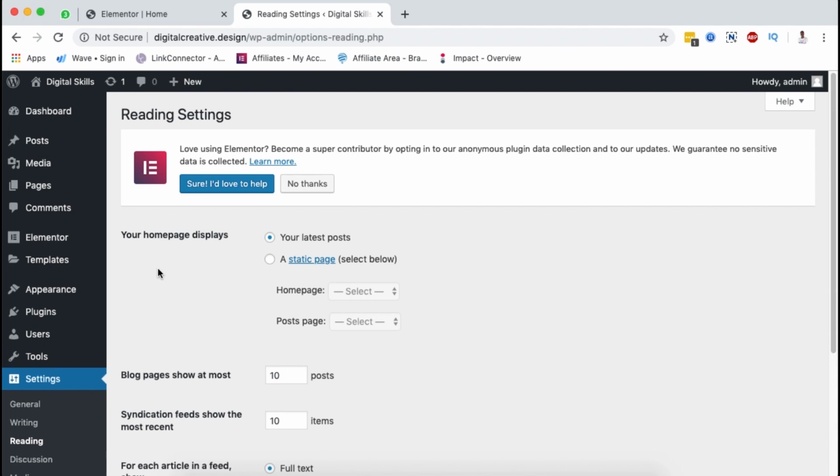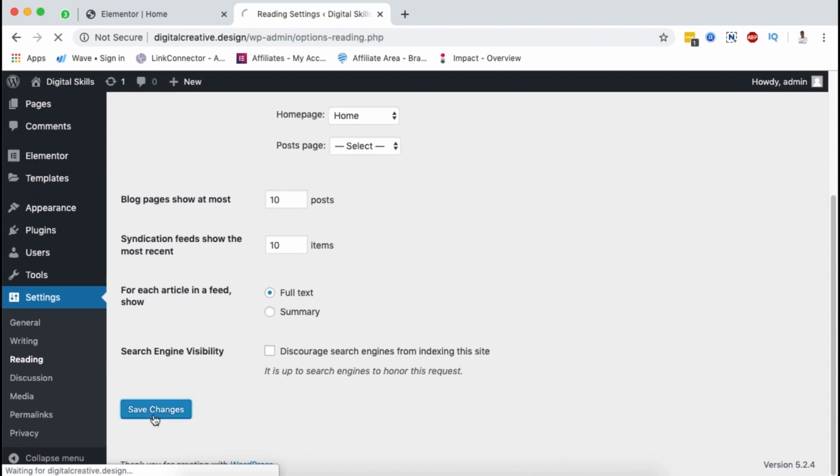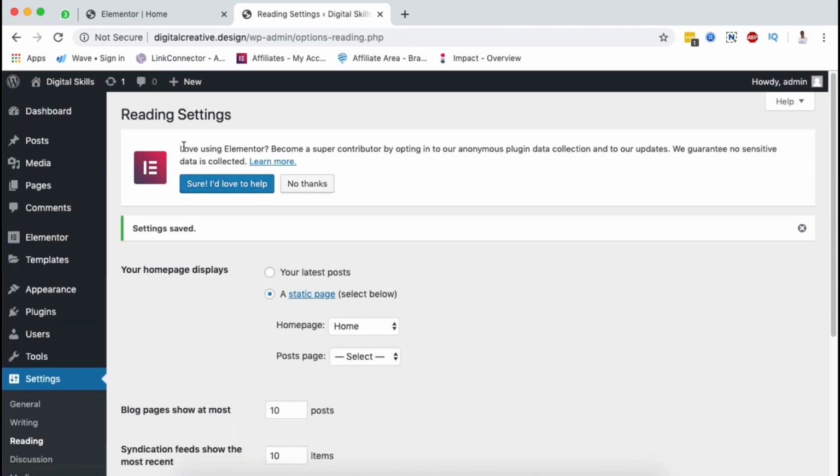So now let's go to our homepage. Now we are on the homepage. Now let me just reload. We're actually not on the homepage, we are on the index page of our website. So we have not yet set our homepage as our index page.